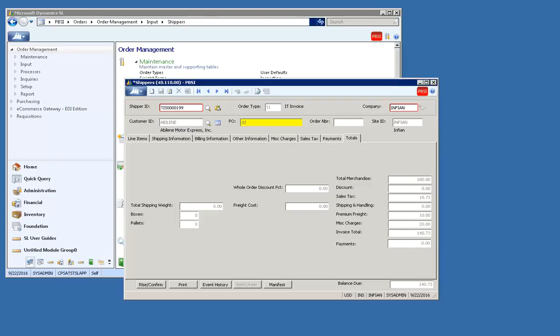Dynamics SL's Process Manager will generate shippers from sales orders. You may also choose to enter orders through the shipper screen in Dynamics SL. Once again, the shipping address fields can be overwritten just like with sales orders.